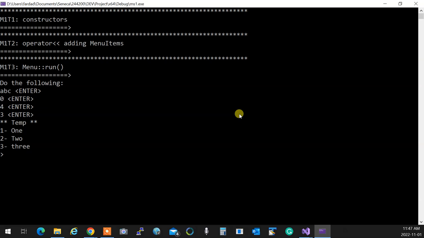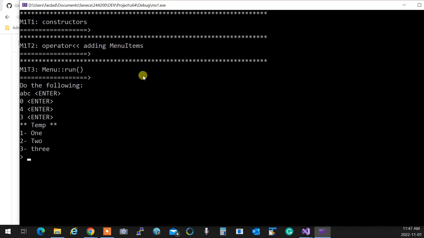Run of menu shows the, let me just bring it because it's not in the screen. I'm going to bring it over here so it's visible. There you go. So it's going to tell you do the following. So essentially, this is the menu. This is the type. Temp is the title of the menu. 1, 2, 3 is the menu that is displayed.